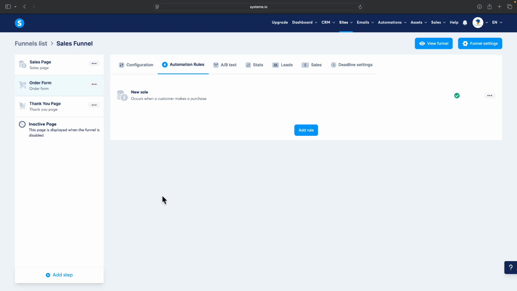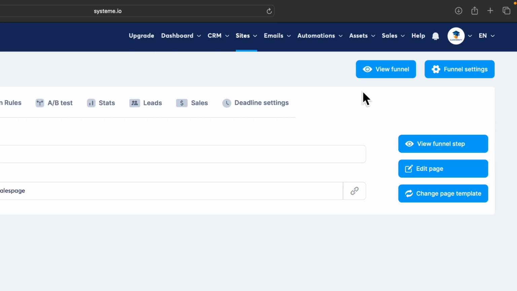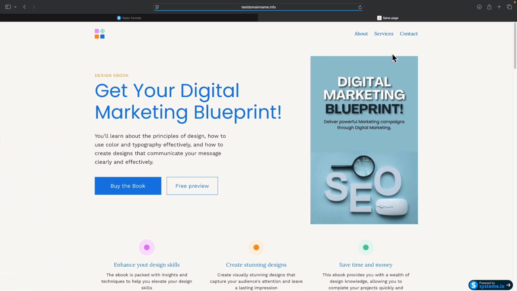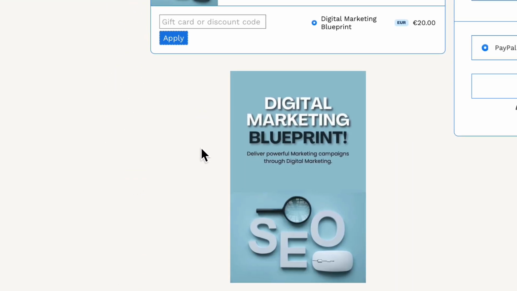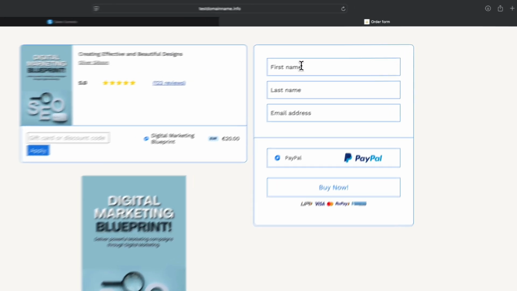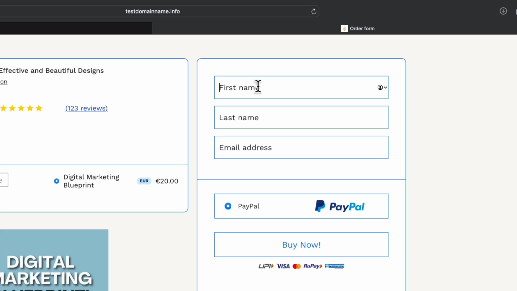funnel. So go to Sales page, click on View Funnel, and as you can see, we were taken to our sales page, which is the first page of our funnel. So we can try to buy the book. So click on Buy the book, and we were taken to the order form. We can see that the price is 20 euros as we set up. So we should fill out this form and try to buy it. So let's fill out the form. For example, John, click where is it? Email address.